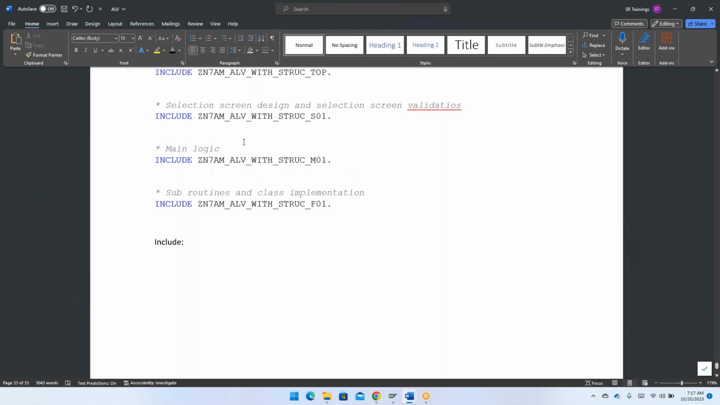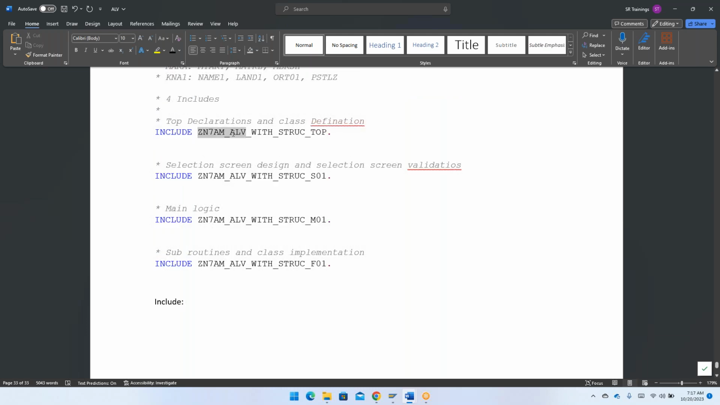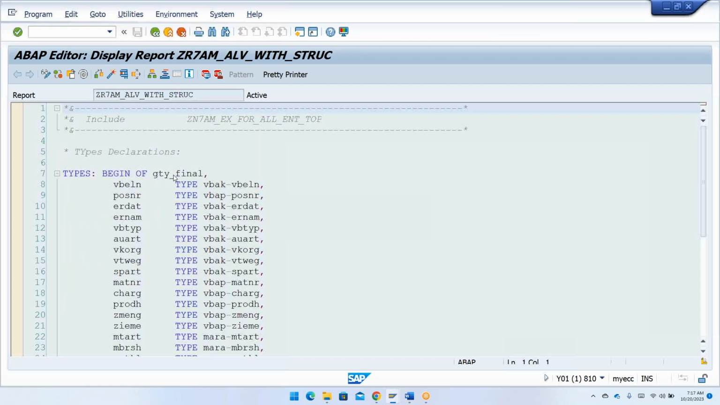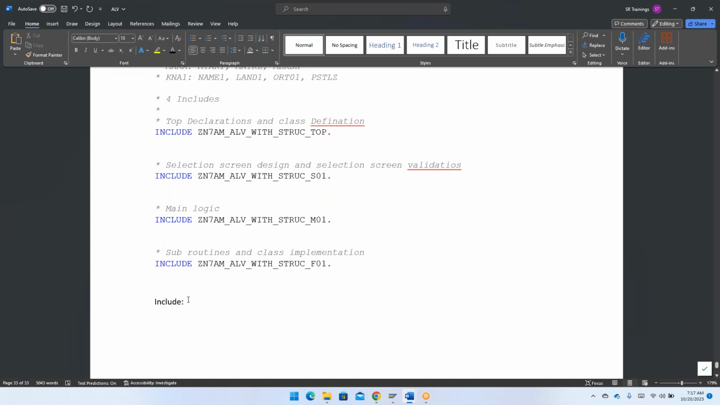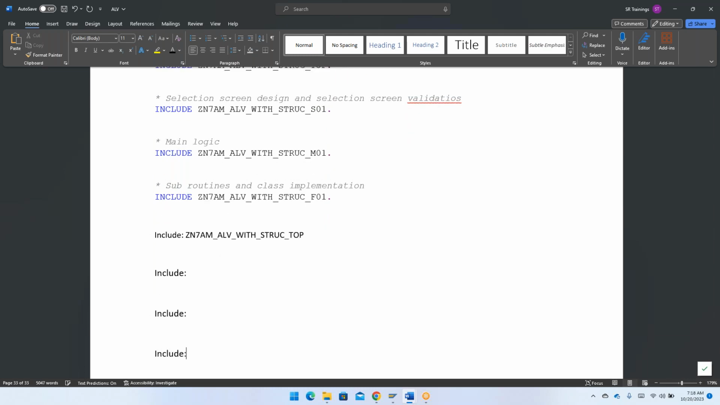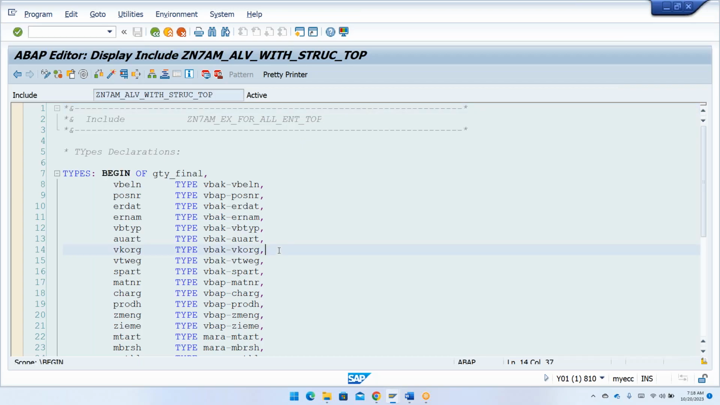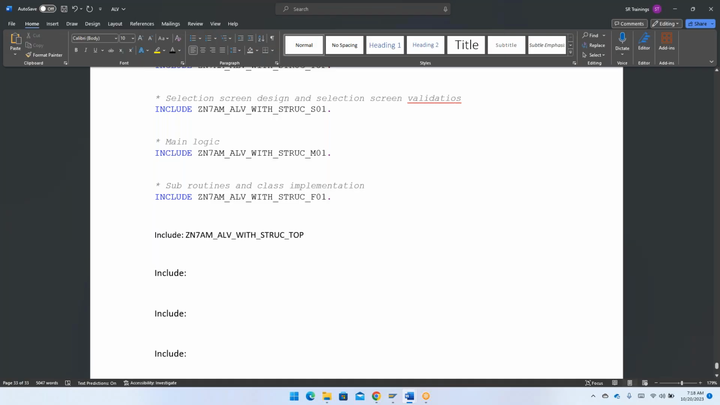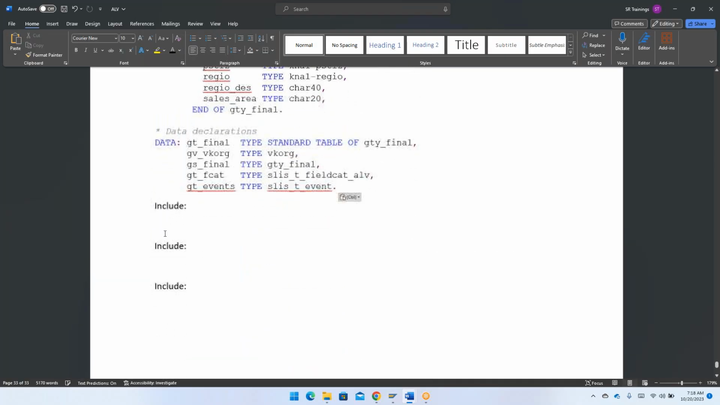Include. What is the include? So this is the one. I'll go inside this, copy it from here, and paste it over here. And then include. Whatever the logic there is over here, I'm just copying it so that you will have an exact real time view of how you have to do it.